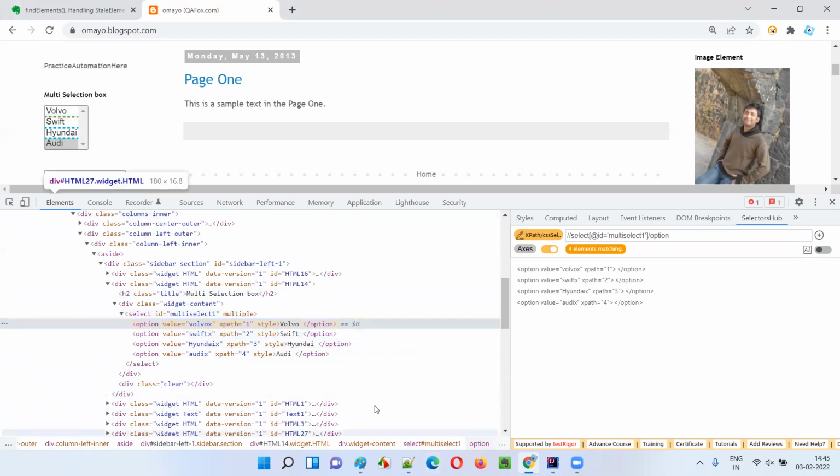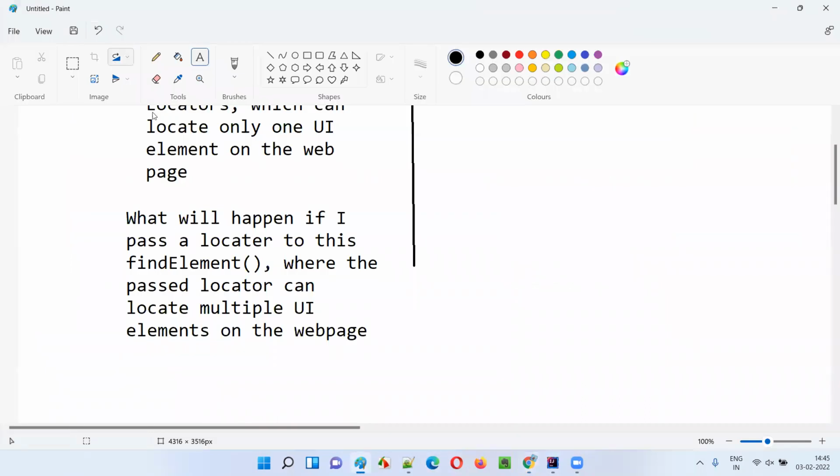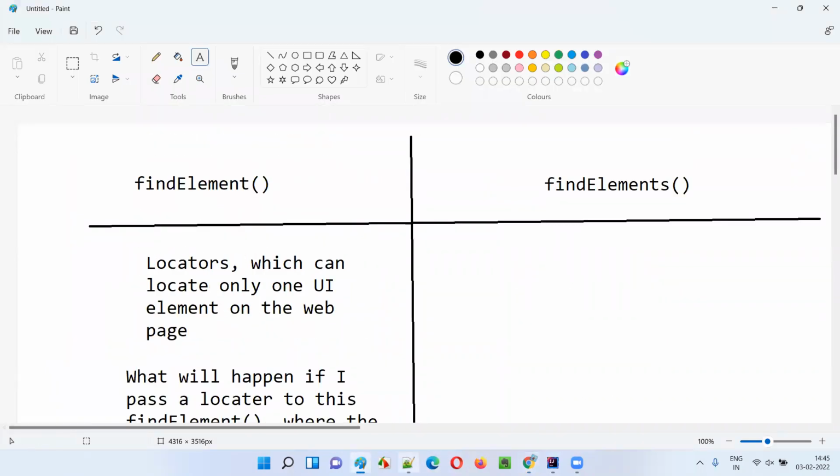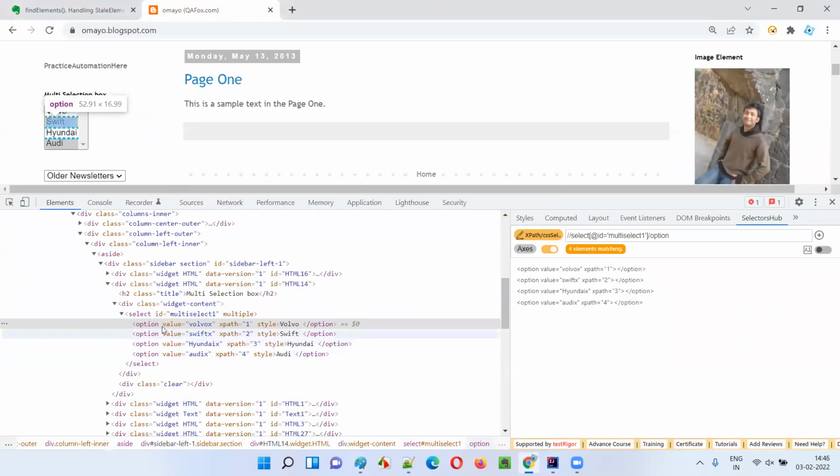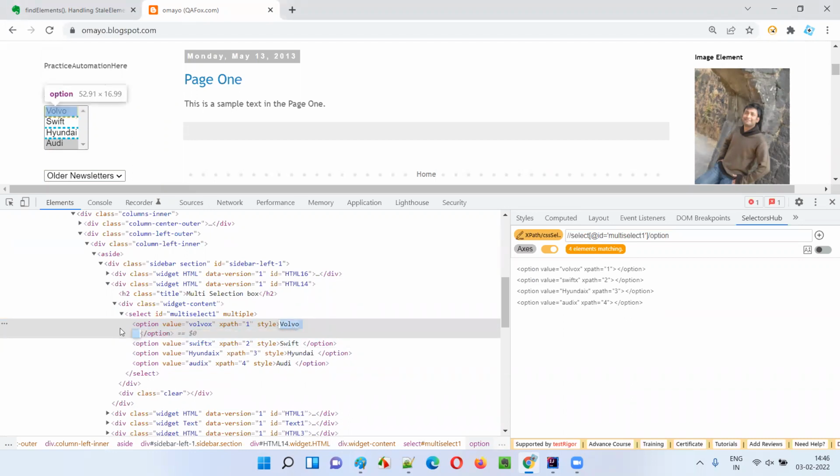Okay, we'll do an experiment here. You see, these 4 options are there. The 4 options are located by this XPath expression, but I am passing this XPath expression to the find element method. In that case, it will only find the first element. Even though 4 elements are possible, find element will only find the first element, that is, the first option will be located, which has the text Volvo in between the tags.